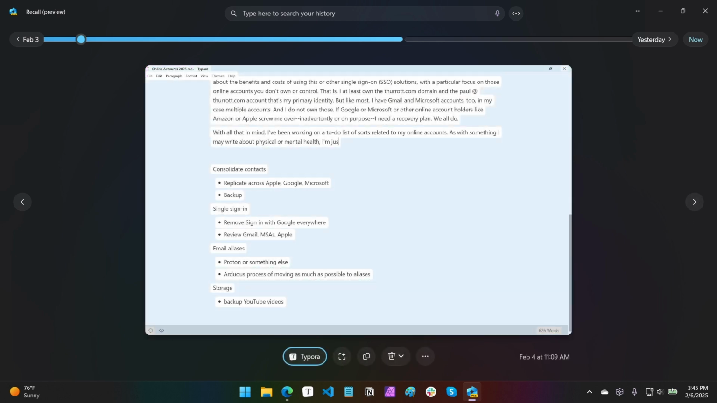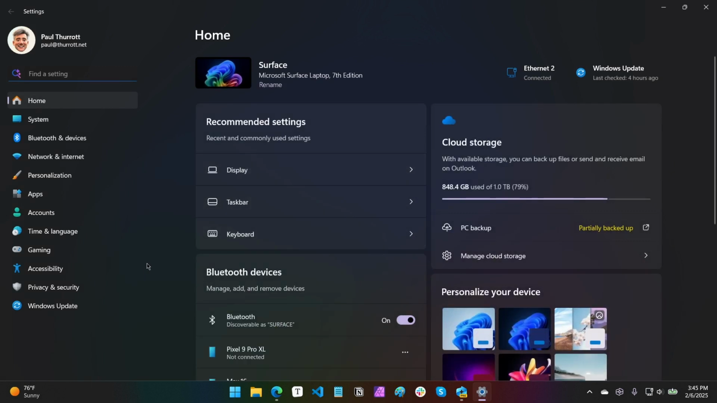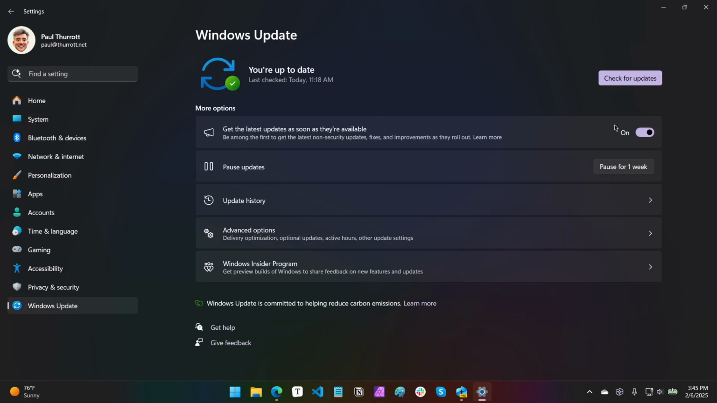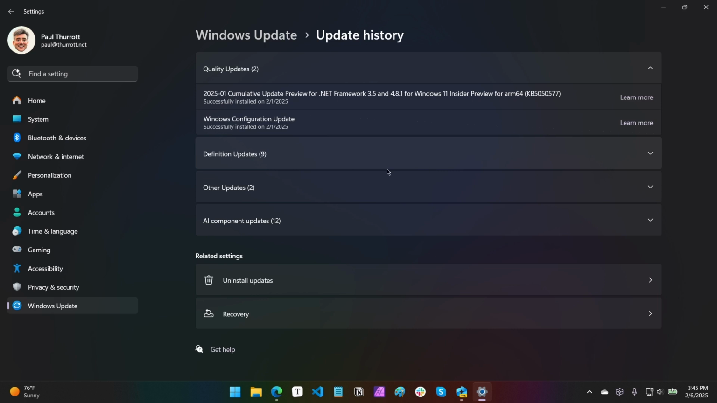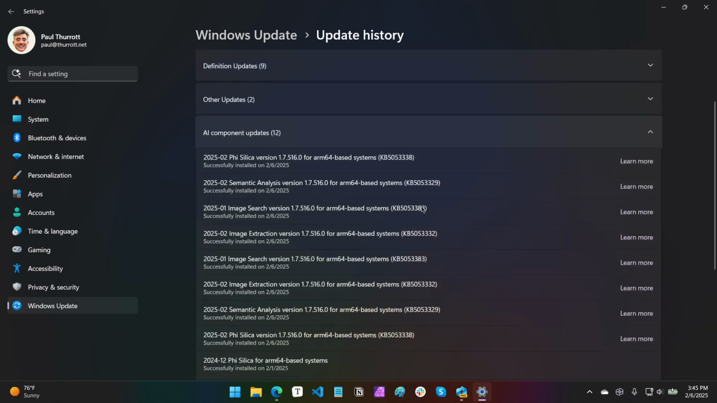Taking a screenshot doesn't seem that sophisticated, but a big part of Recall is these local, what they call small language models that are downloaded to your drive the first time that you install or enable this feature. It's actually a little tedious to install them. You have to do them one by one. It's very strange, but they go through Windows Update. So if I go into Windows Update history, I think they are under AI component updates, of course.